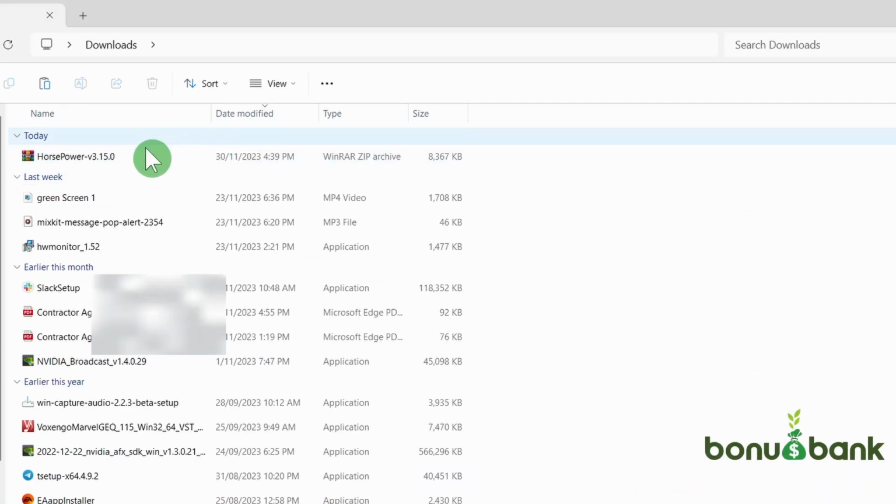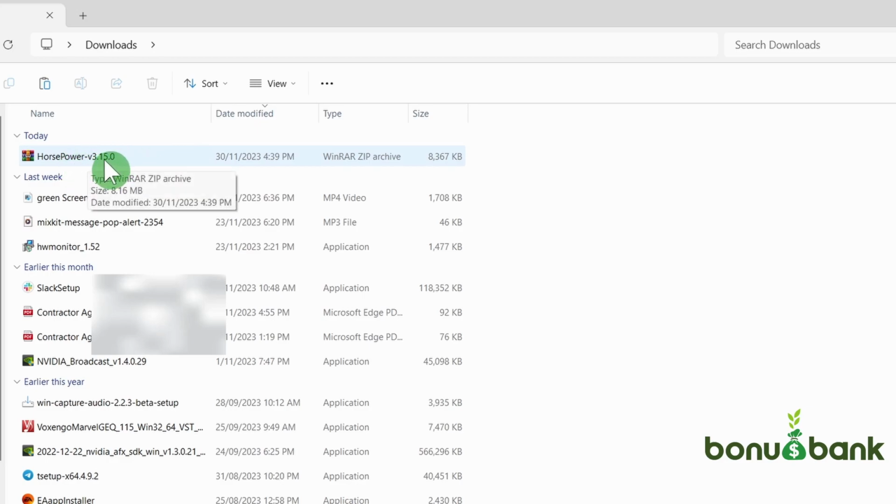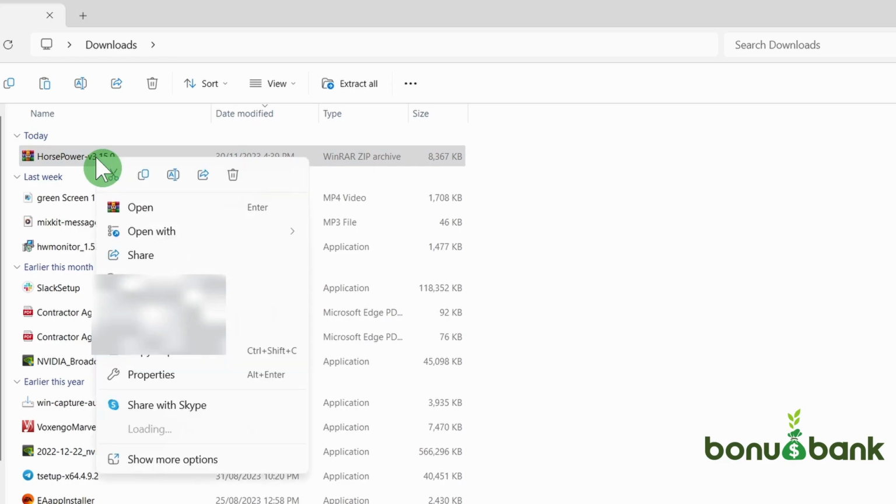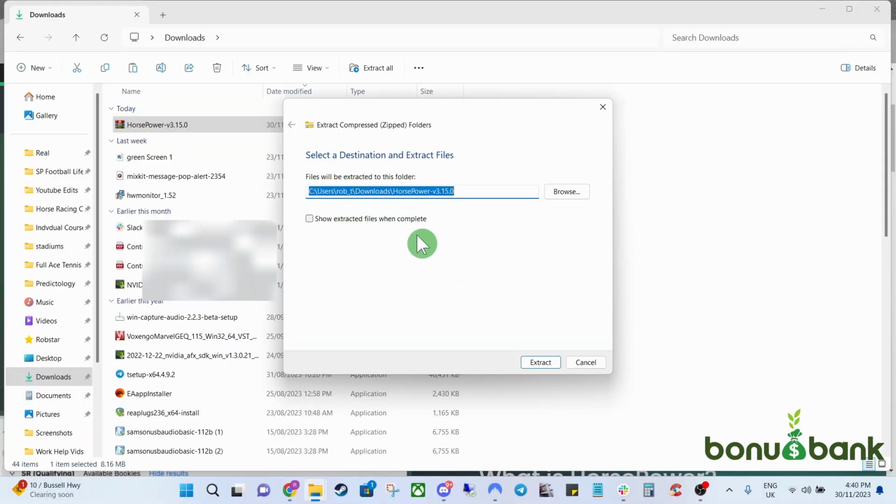And then once you're in your download folder, you're just going to want to extract the files here. So I've got WinRAR, but if you haven't got anything, you can just literally right click and then go extract all. So we'll do that now. And then it's going to give you an option of where you want the file to download. I usually just go with the suggested here. And then you're just going to hit extract.